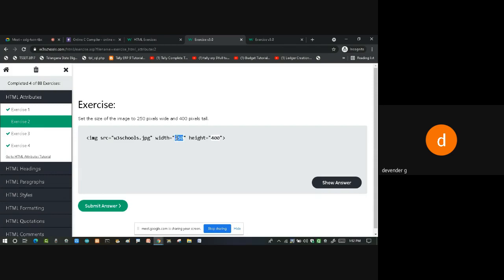So I'm filling that particular value by saying 250 and 400, because the question was asking to set the image size to wide as 250, tall as 400. So wide and tall is nothing but width and height. Tall is height, wide is width. So the value we have to fix, this is the value we are giving to that particular attribute. Are you following?